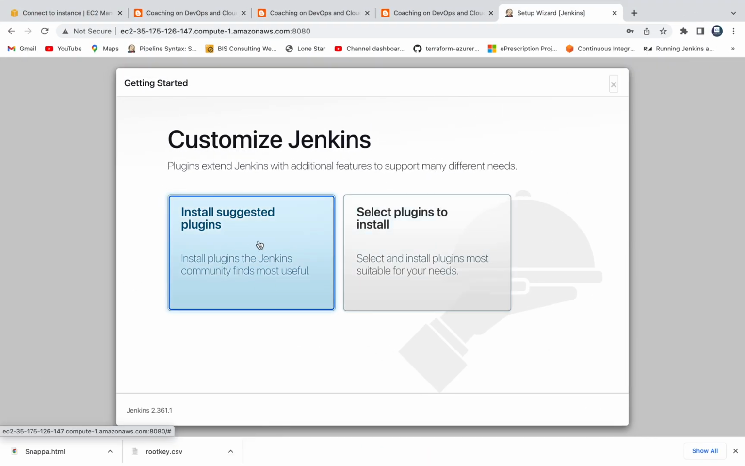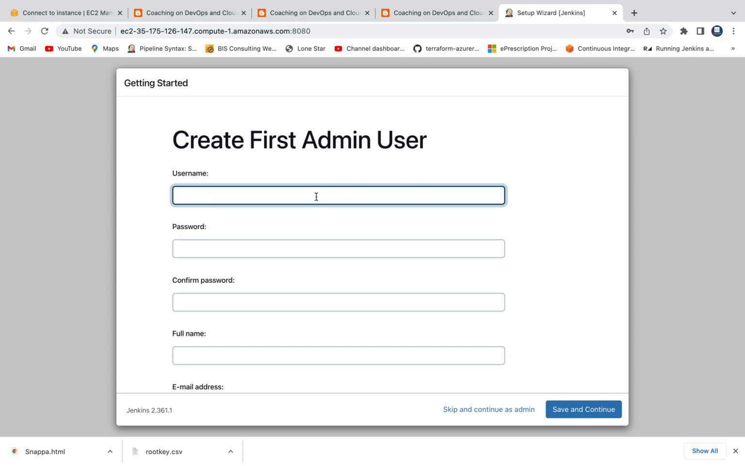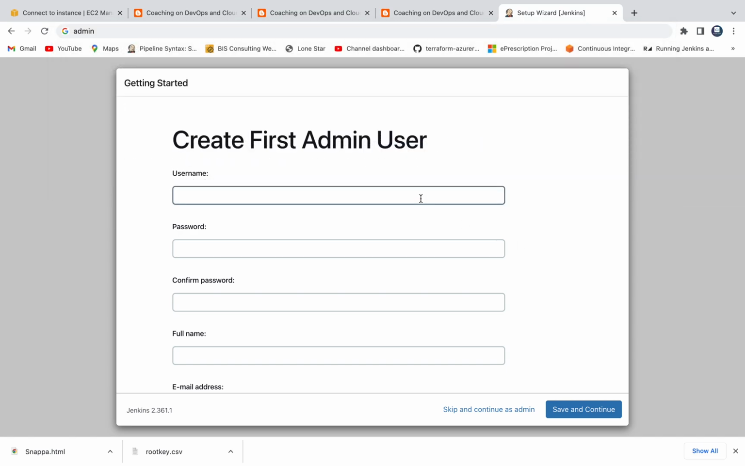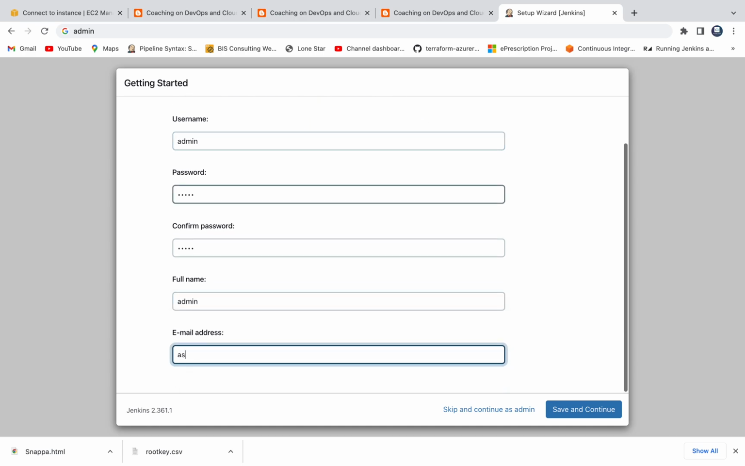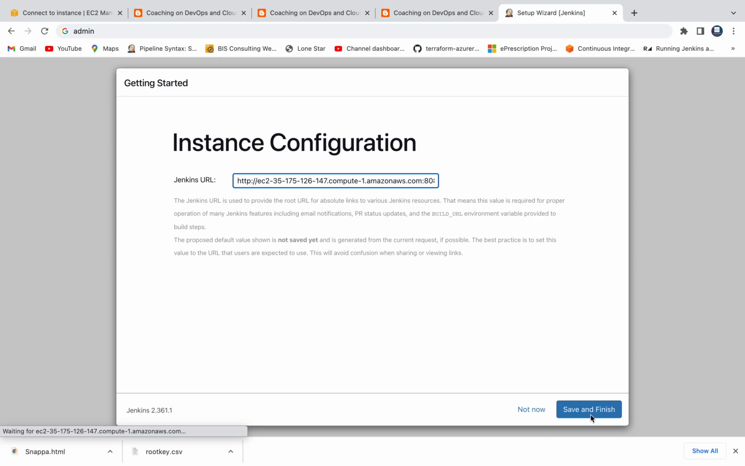Go ahead and click on install suggested plugins. There you go. Let's go ahead and create some user. I'm going to do everything as admin. I don't want to give any email address. There you go, guys.